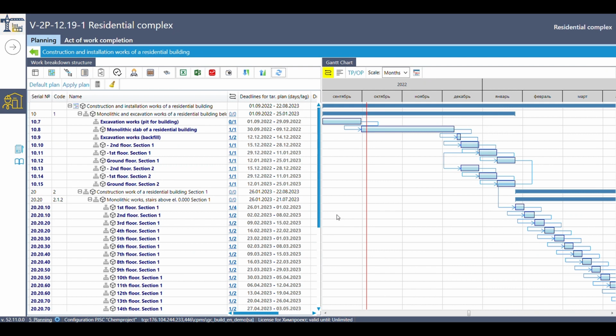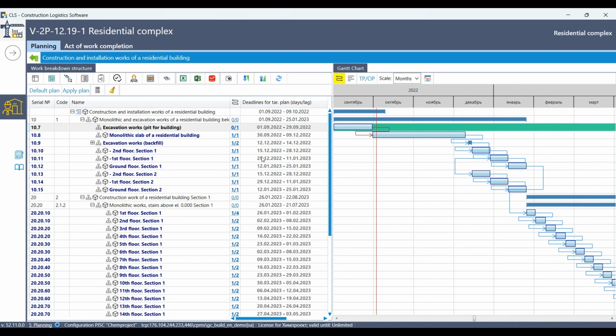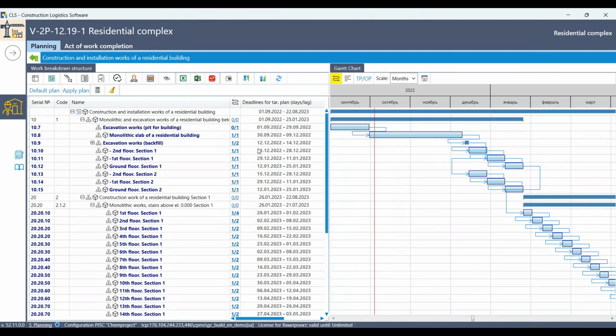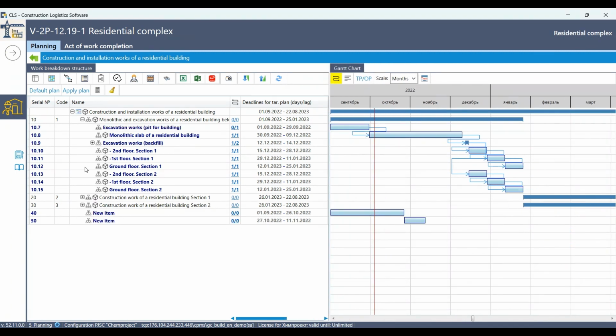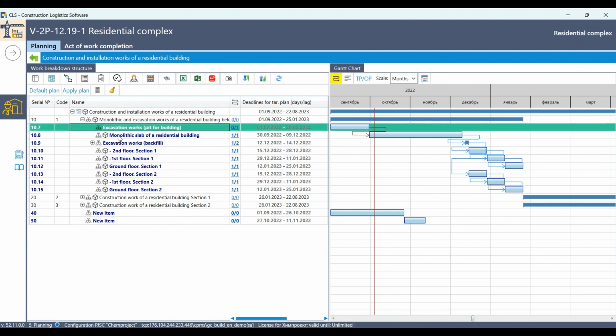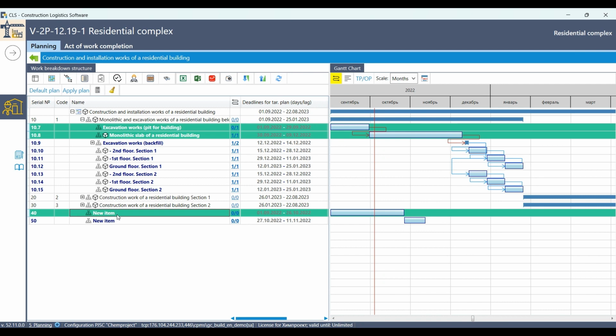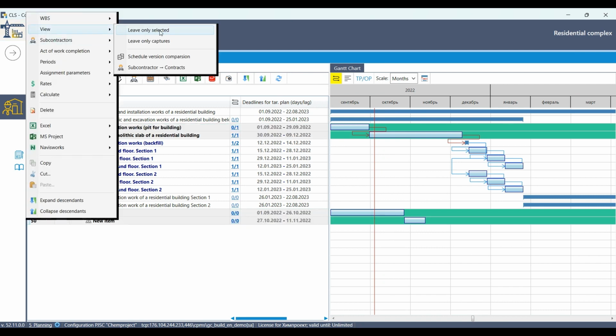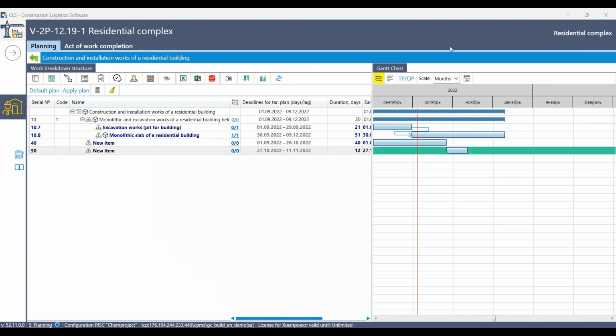Full filling of the divisions with data about the volume of work, labor inputs, and intensity is not necessary at this stage. At the right part of the screen, we can see the Gantt chart. You can move this part of the screen if you don't need this information. It is possible to choose one or several divisions for display on the screen and work only with them. This function is useful when working with construction and installation schedules that have a large number of positions.